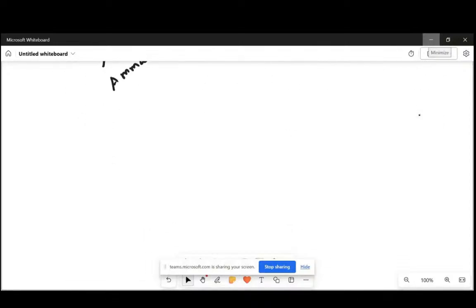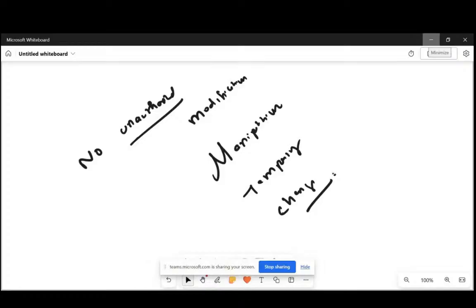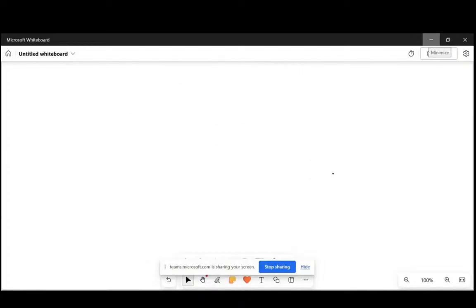Integrity is all about no unauthorized modification of data. No unauthorized manipulation of data. No unauthorized tampering of data. No unauthorized modification, no unauthorized manipulation, no unauthorized tampering, or in a simple word, you can say no unauthorized changes on the data. The other way around, you can say in case there are any changes in the data, they should be authorized changes.